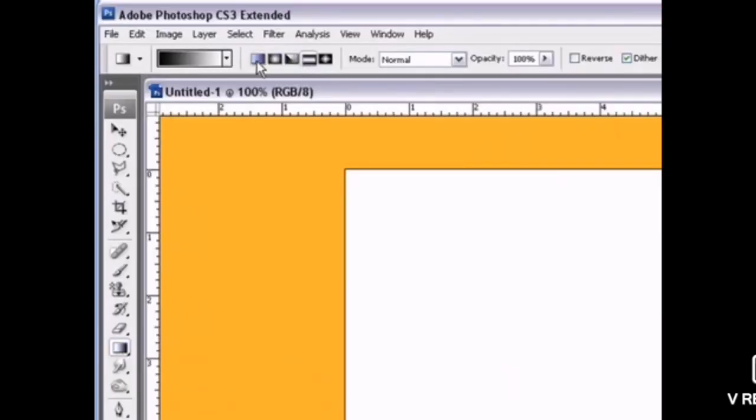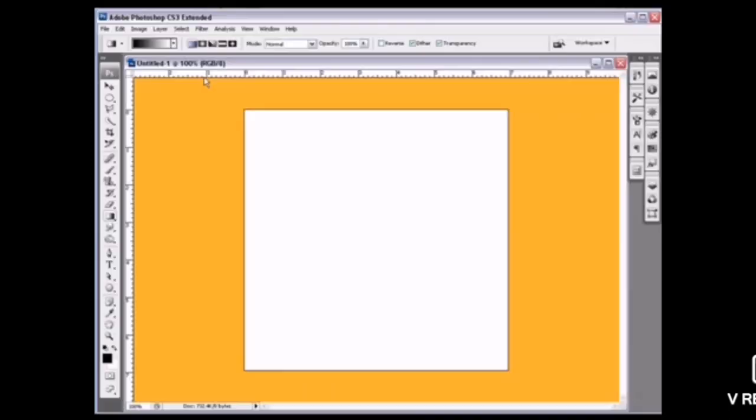Now in the gradient tool, we have options. The first one is linear, then radial, angular, reflection and diagonal. These are the different types of gradients present. Now let us start with the linear. I have selected a black color. I'll keep my left mouse button pressed on the screen and drag it down. See, this is the way we do the linear, from the left corner.